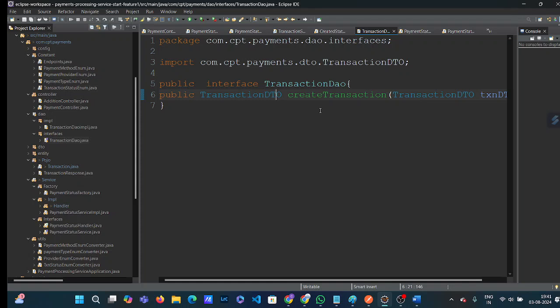You know that the DAO layer is used for communicating with the database. We already know that create transaction is an abstract method of transaction DAO, and in the subclass we have to implement that method. Through that interface, we have to communicate from the service layer to the database layer.